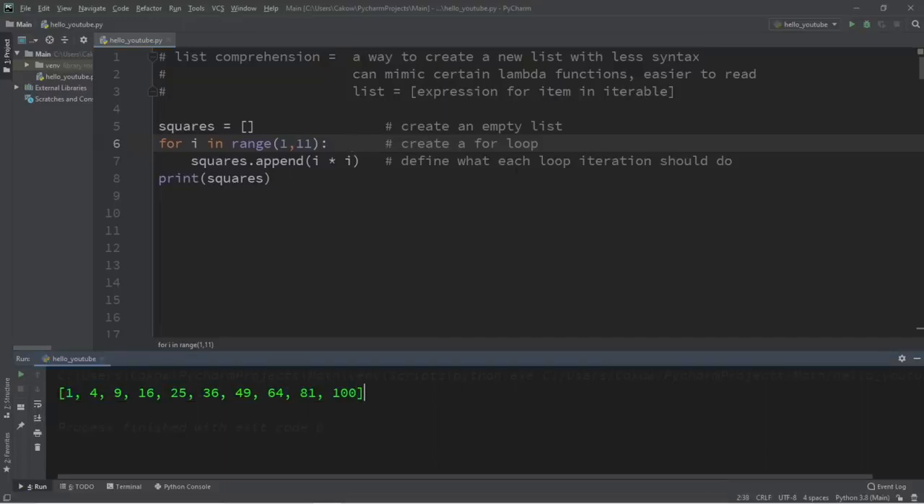So we wrote this program in 3 lines of code. We're creating an empty list, we're creating a for loop, and then we're writing an expression for what we want each loop iteration to do. Now let's write the same program but use a list comprehension, and we can write the same program with less syntax. So I would write something like this, and we're going to follow this formula.